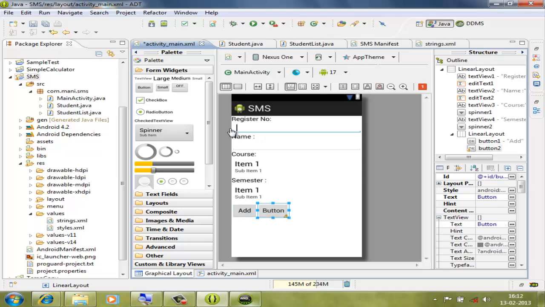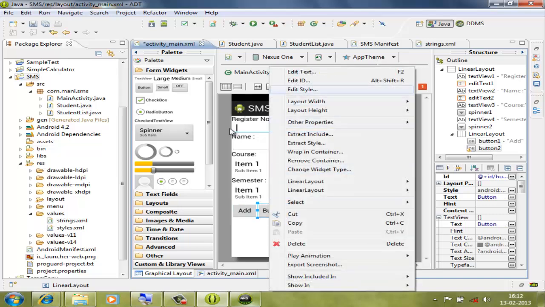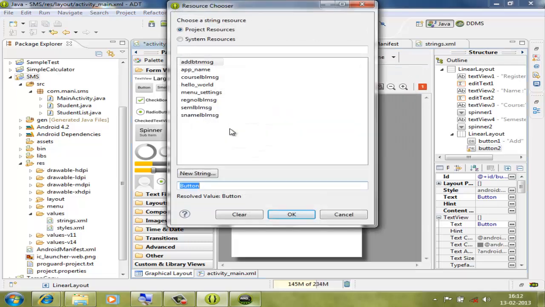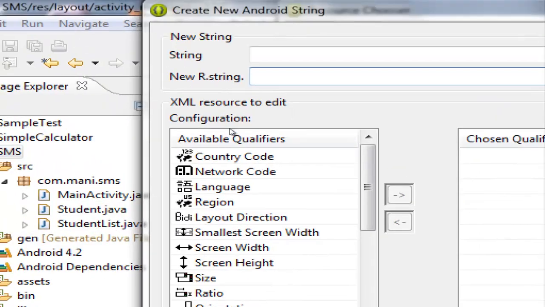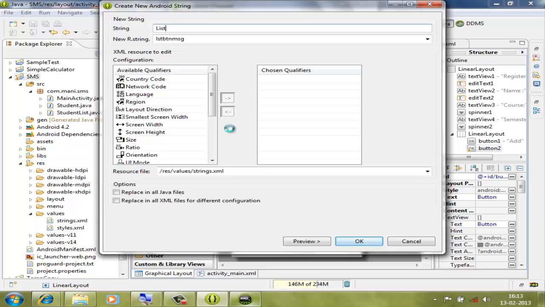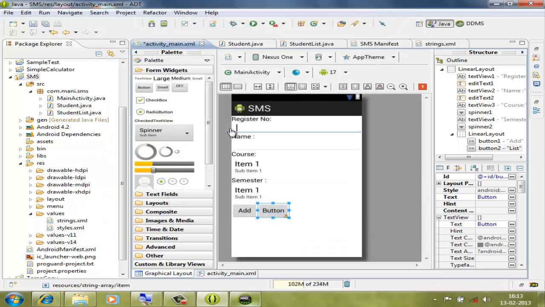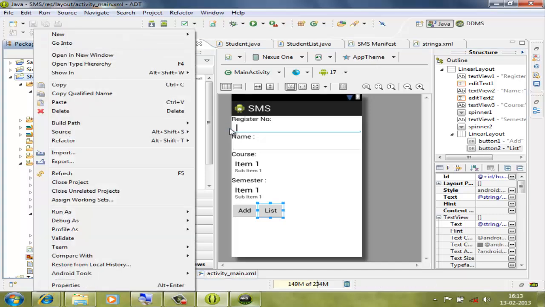Next, I want to change the label. Right click, edit text, one more text message. For the second button, I'm going to say list button message, list. Click OK, click OK, and that's it. So save it and just give it a try how it's going to appear.